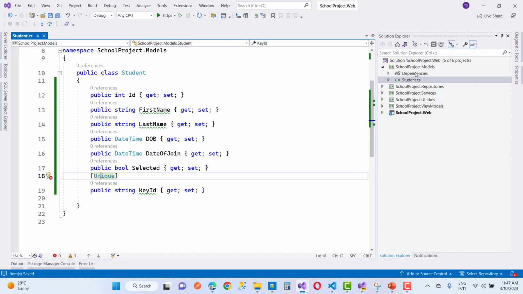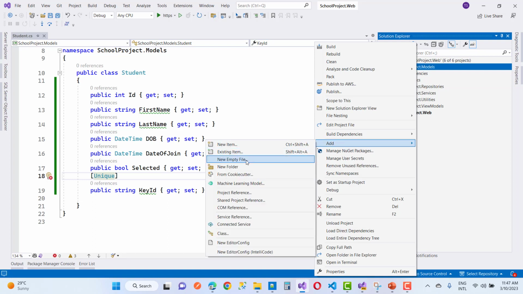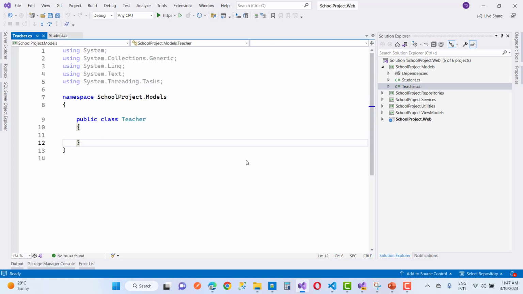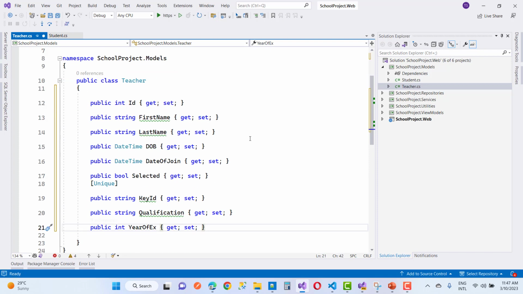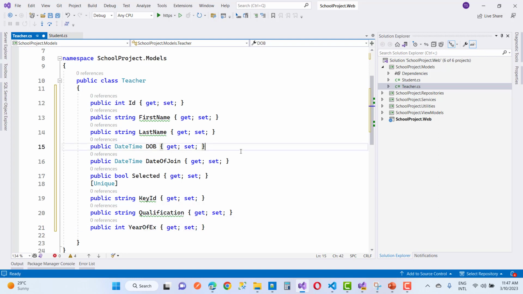Now I'm going to add the second one, that is teacher. So I add a new empty file, and here I'm going to add teacher.cs. In teacher.cs we have these properties: ID, first name, last name, date of birth, date of join, selected, key ID, that is unique, qualification, and years of experience. Now you are asking about the key ID. Key ID is used when I use identity in the project, then I will use this.